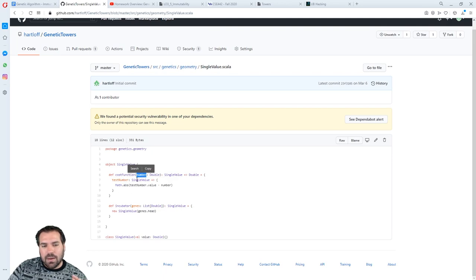That's long. So we give it a number that we're trying to guess, and then the cost function has to take just a single value and return a double. So this method is going to return a function with that number built into it, just like Monday's lecture question. So this is going to take a single value that we want to test, and then compute the absolute value of the difference between that number's value and the number that we're supposed to guess.